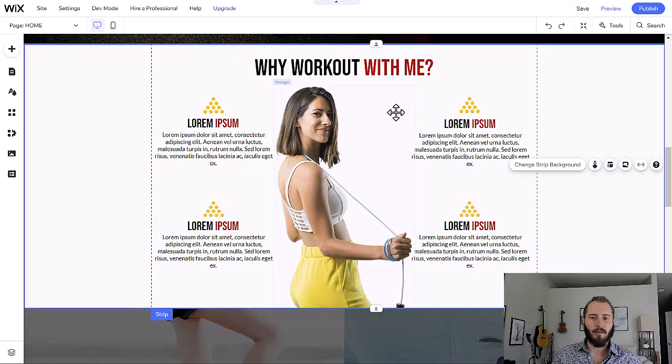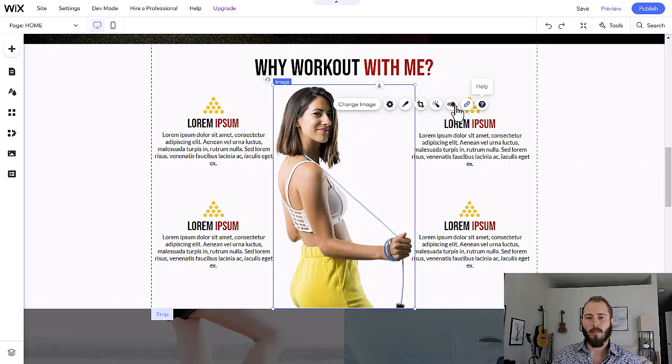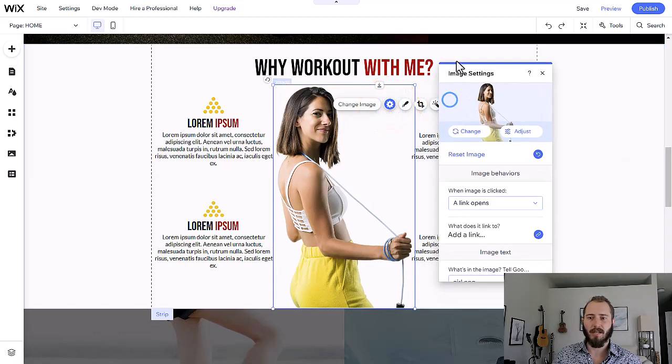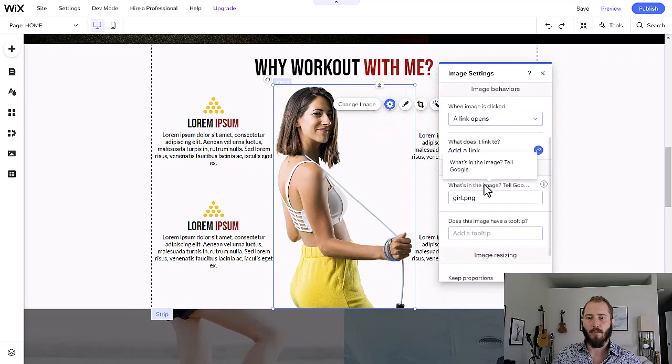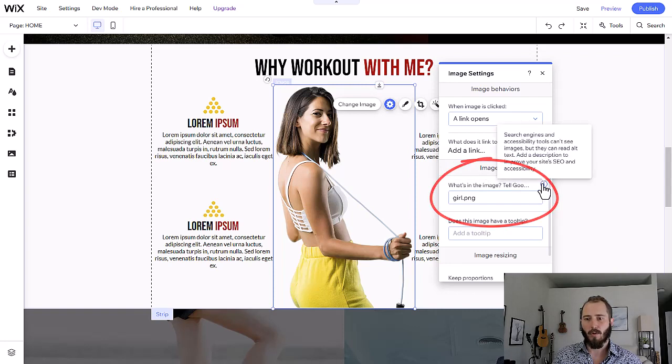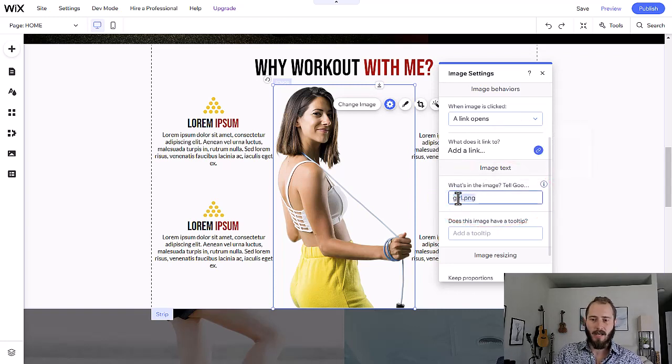So all we have to do here, very simple, we go to each image, so we click this image, and then this toolbar pops up, and then we click the little gear settings icon, and the image settings tab pops open, and then we write our alt text in this field where it says what's in the image. There's also this little tooltip if you want to learn a little bit more. And so we would write something like Leslie Adams, personal trainer, smiling with a jump rope.